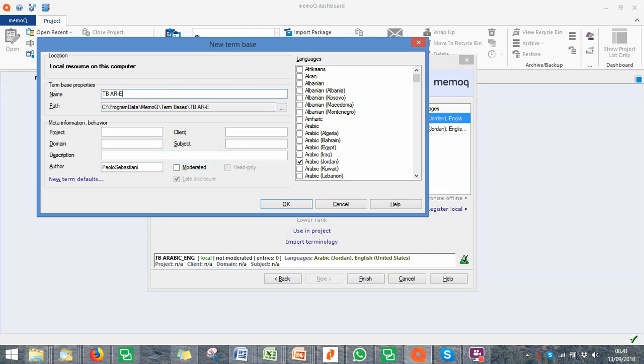Arabic English. I always suggest to write TB when you create a term base and TM when you create a translation memory, because since those two elements will be represented by a folder, if you don't write anything telling you that one is a TM and the other is a term base, you wouldn't recognize them because the two folders are the same. We are not dealing with files, we're dealing with folders. If we were dealing with files, we would probably recognize them from the extension, but folders do not have extensions.